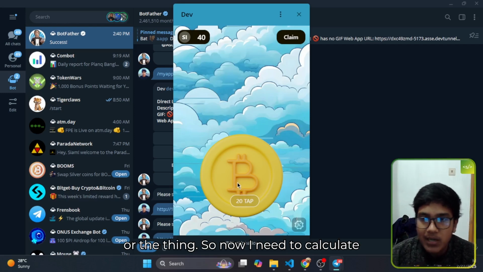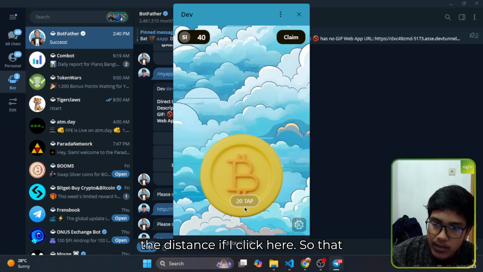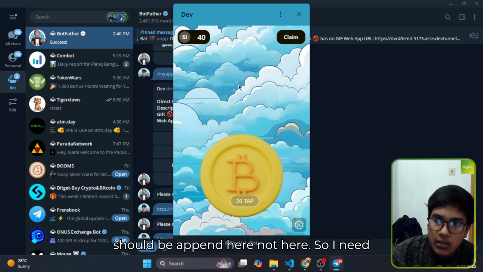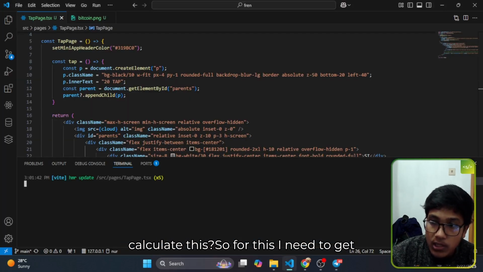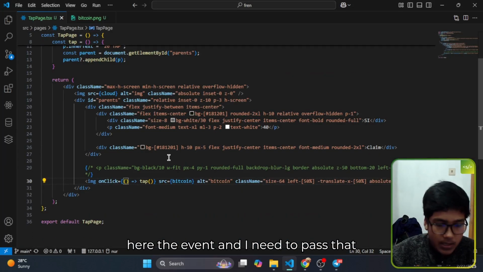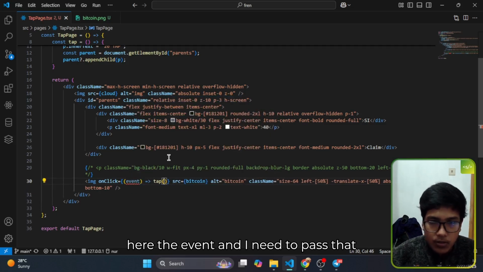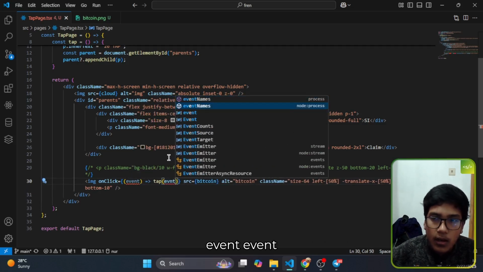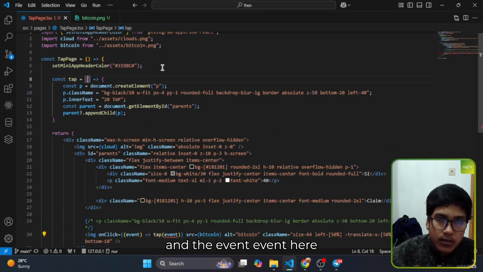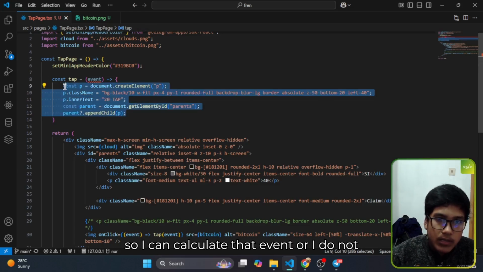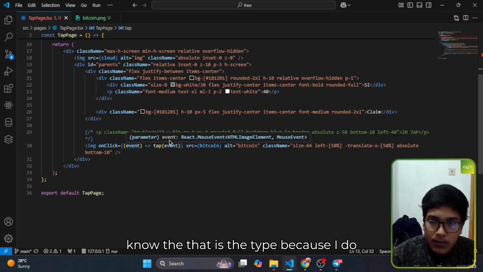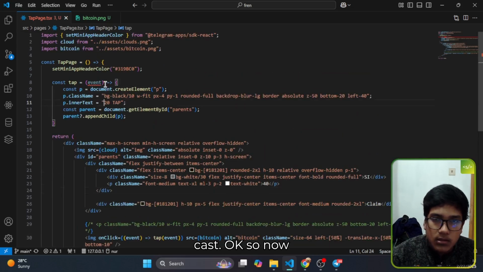So now I need to calculate the distance. If I click here, that should be appended here, not here. So I need to calculate the distance from the top and the distance from the left. So how can I calculate this? For this I need to get the event, and I need to pass that event here also. Now I need to do a console log so I can check that event. I don't know the type, so I can do the typecast.